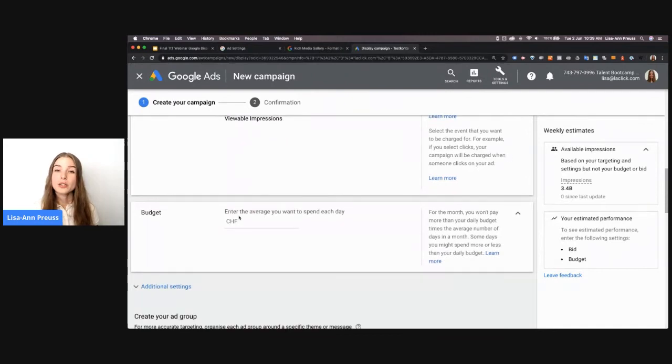Here we can enter our daily budget. It's important to say here that this is the average daily budget that will be spent, meaning that there may be days where more of it is spent, but that will be compensated on days where less of that daily budget is spent. On average, we're going to start out with a budget of about 10 francs per day.